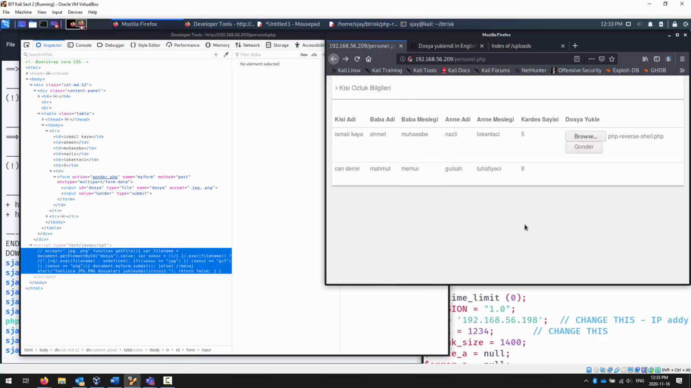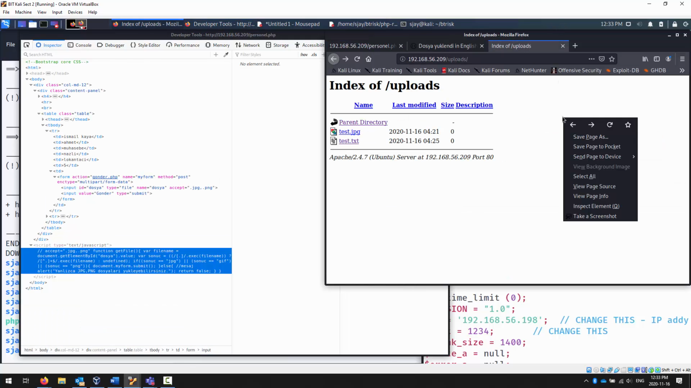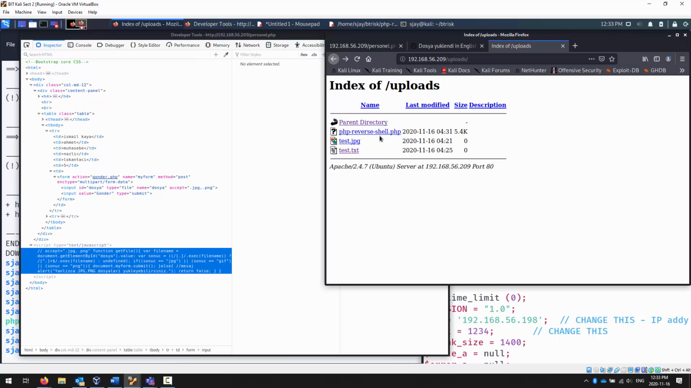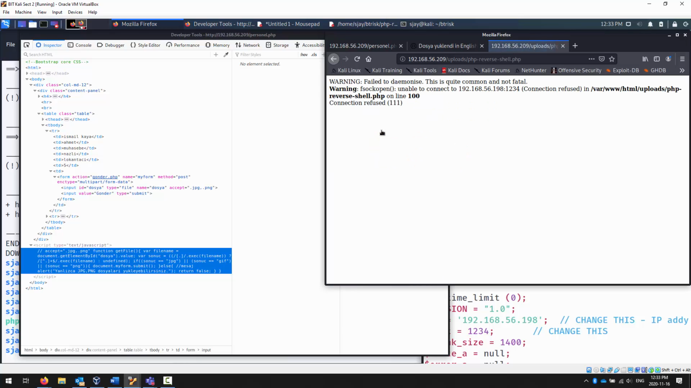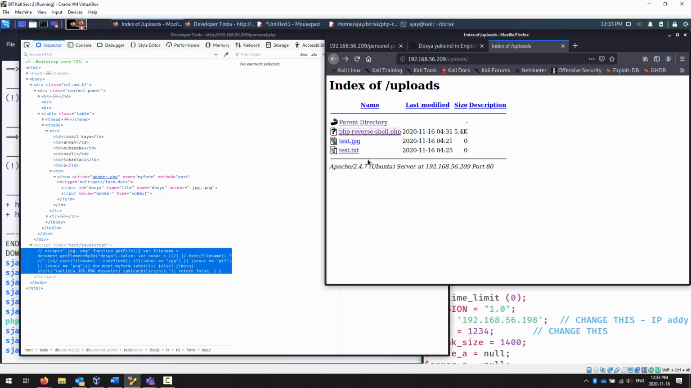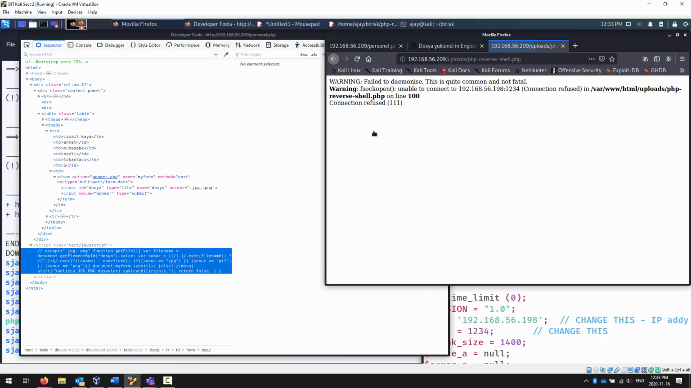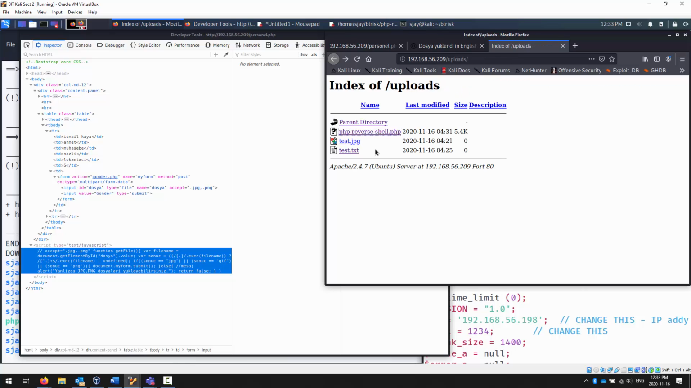Okay, and when I reload my uploads directory, there's my PHP reverse shell. Now, you can click on this at this time, and it says, hey, didn't work, but that's fine. We can go back. If you click on it and you see something like this, you've forgotten to launch your listener. This is also important. Before you can launch your payload, you have to have a listener running.